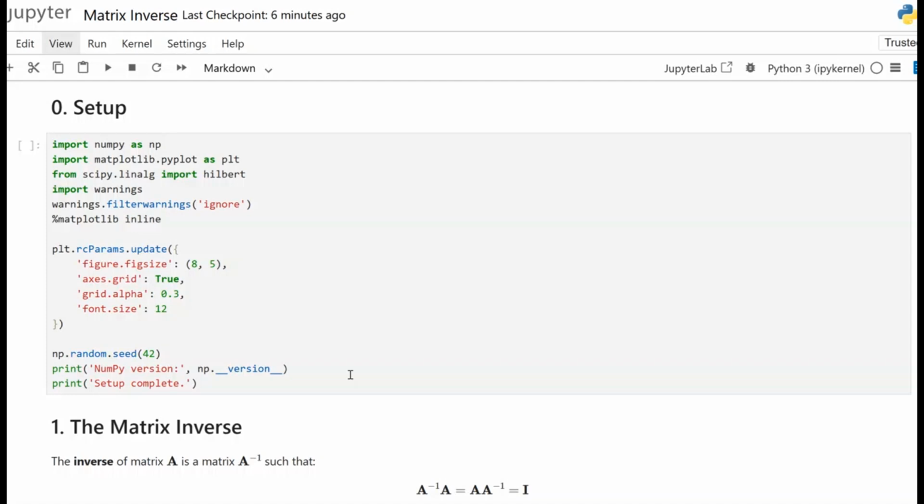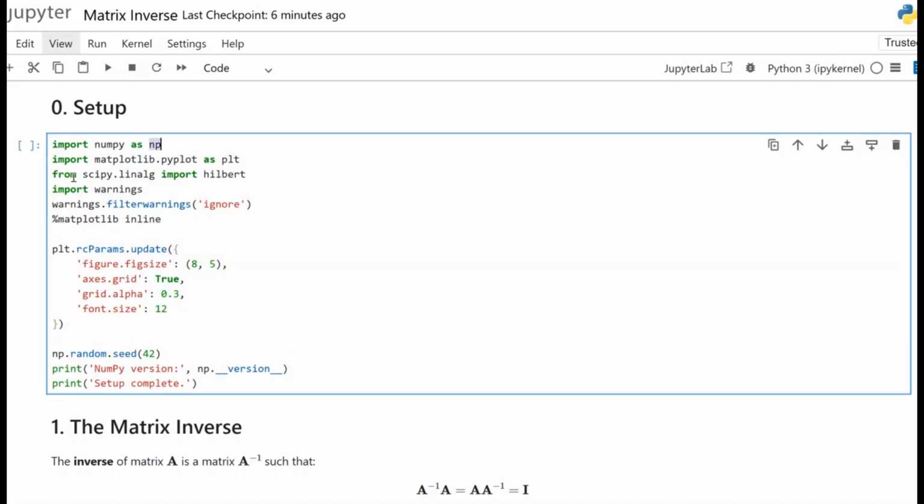Before going on to the discussion, let me include the necessary libraries: import the NumPy library and assign it the alias np. Next is matplotlib. This imports the plotting module pyplot from matplotlib and aliases it as plt. Of course, we are also importing hilbert. This is the function to create Hilbert matrices for numerical analysis and stability testing.